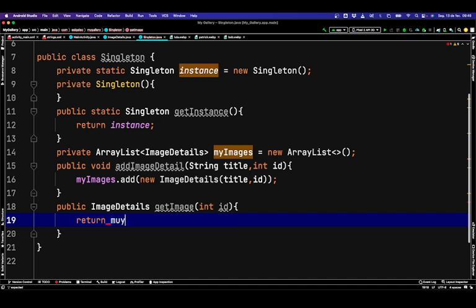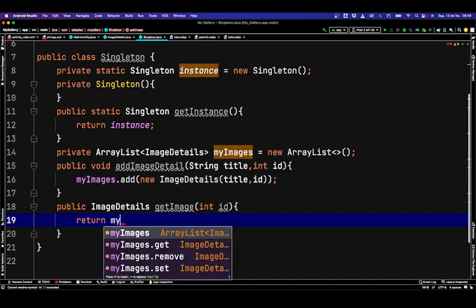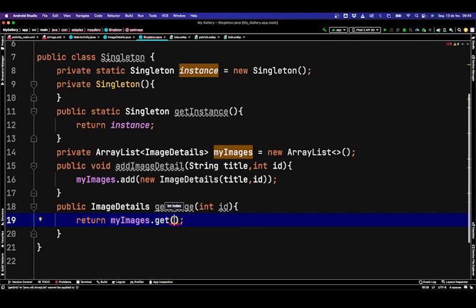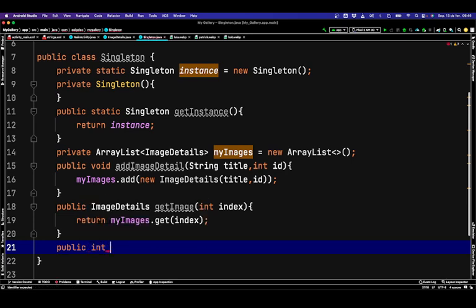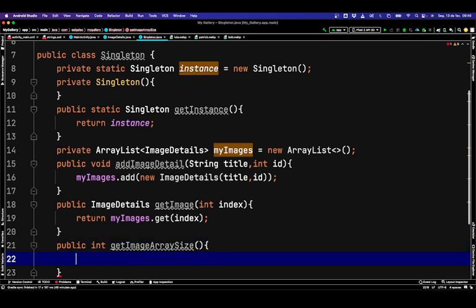So also you have one method to get the index of my images, and also to get the size of it.